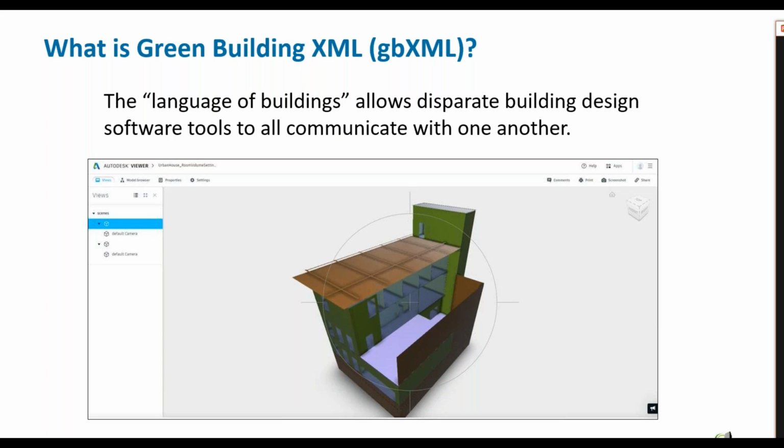Now, gbXML is the language of buildings and allows disparate building design software tools to all communicate with one another. Now, building information modeling, or BIM, and gbXML are complementary to one another. So the whole essence of BIM is interoperability, getting the data out of the BIM and into other tools that can utilize the data. Now think of gbXML as the transport mechanism that allows this data to flow from BIM to external software tools and back.